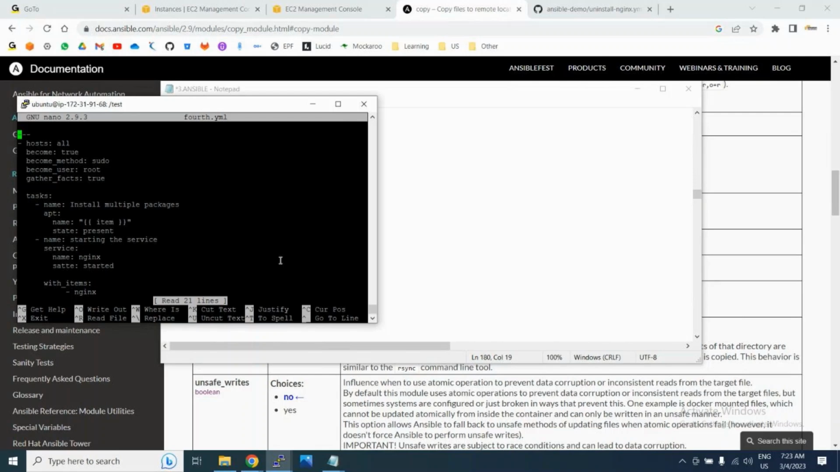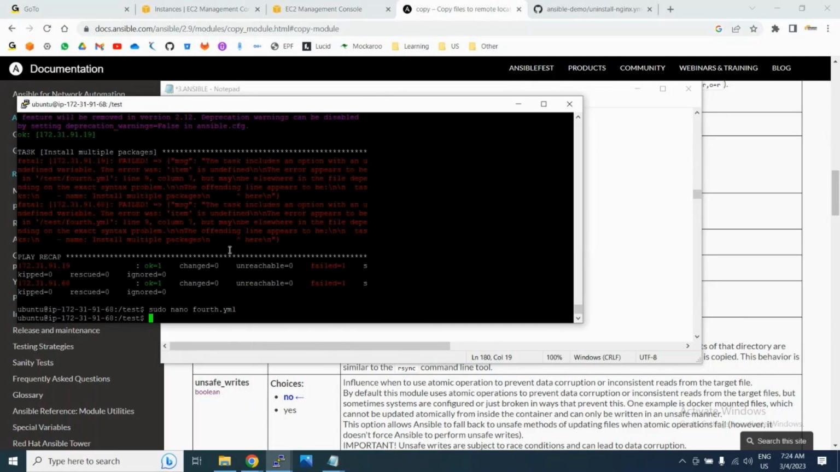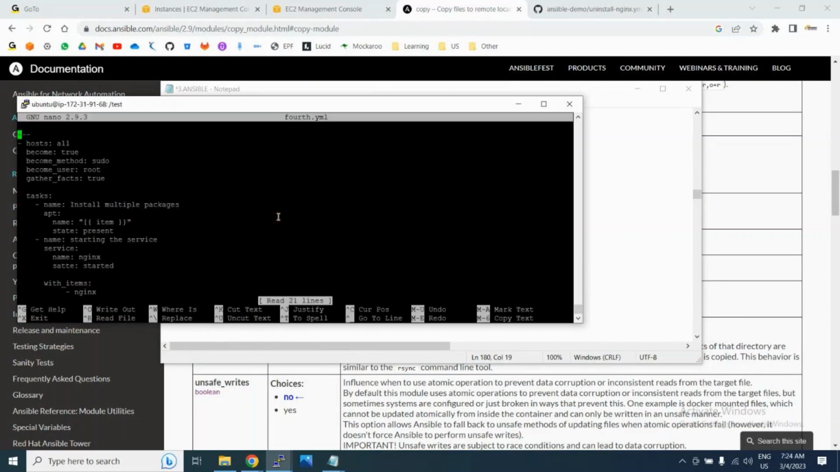The task includes an option with an undefined variable item. We define the item, and the error was item is underlined. It's showing the error was item something. There it is showing in line 9, column 7. That is the location of that item only where we have defined, right? It is saying that in the ninth line, so this is the one it is saying, but maybe defining this one seems to be an issue.